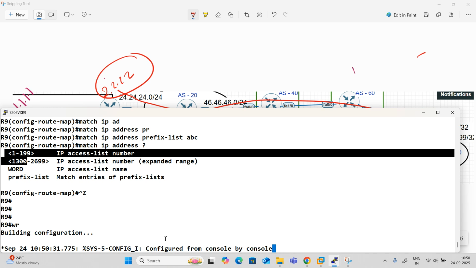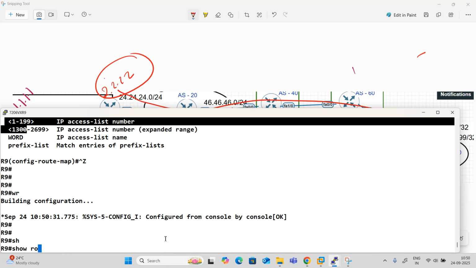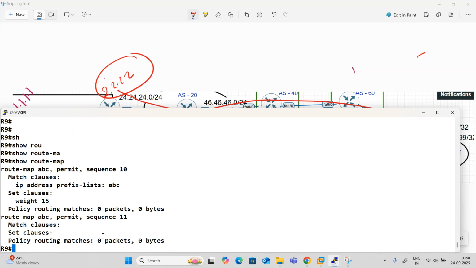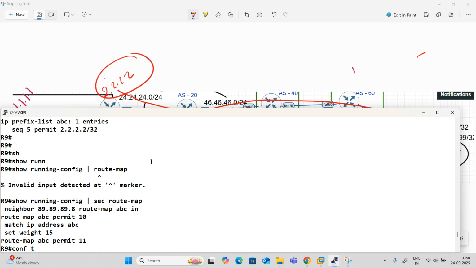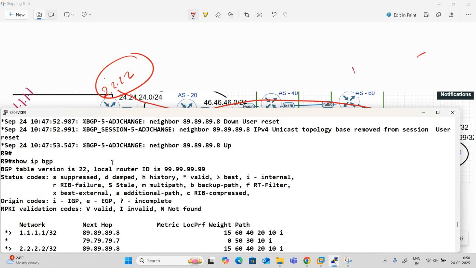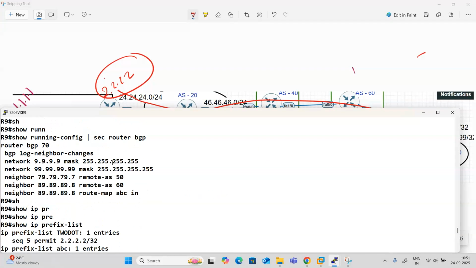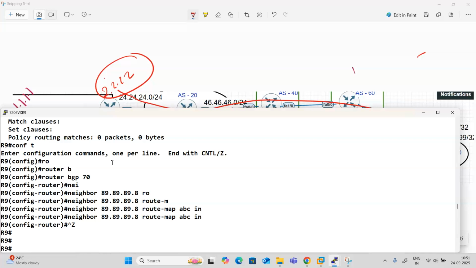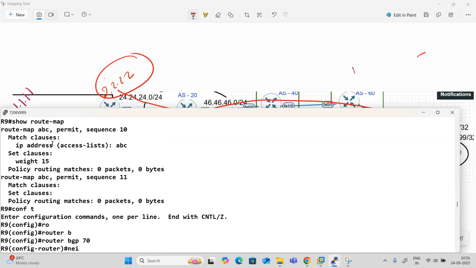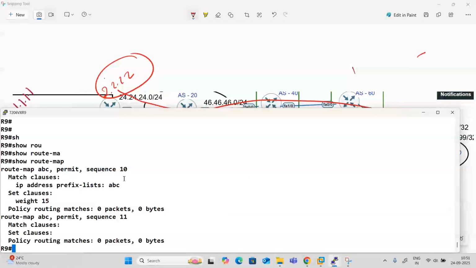Let us verify this in the route map and then we'll go and refresh BGP. Show route map. Okay, now it clearly says it's not an access list, it's a prefix list. Last time it was showing access list, I was not really focusing on that. Last time it was very clearly showing you have an access list. No, we don't have access list, we have prefix list. Now it is very clear that it is prefix list.